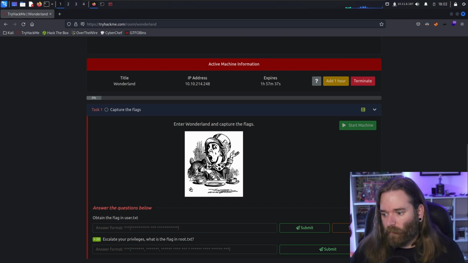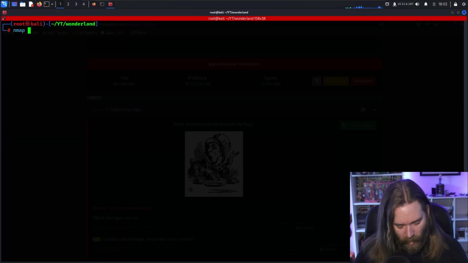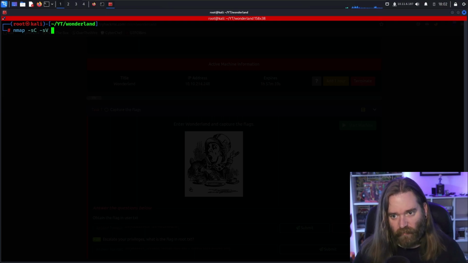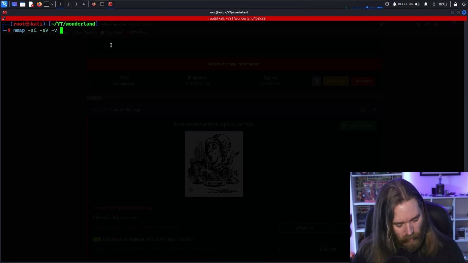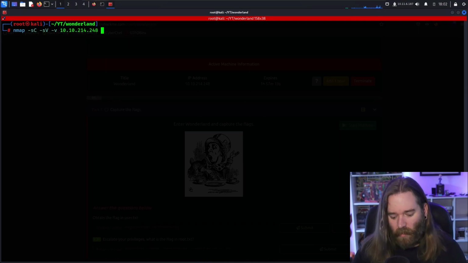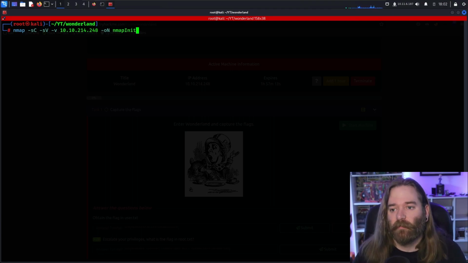So, as always, first thing we do is good old nmap. So nmap, -sC for script, -sV for versioning, -v for verbose. We'll output that in nmap format to nmap init. And let's see what we get.